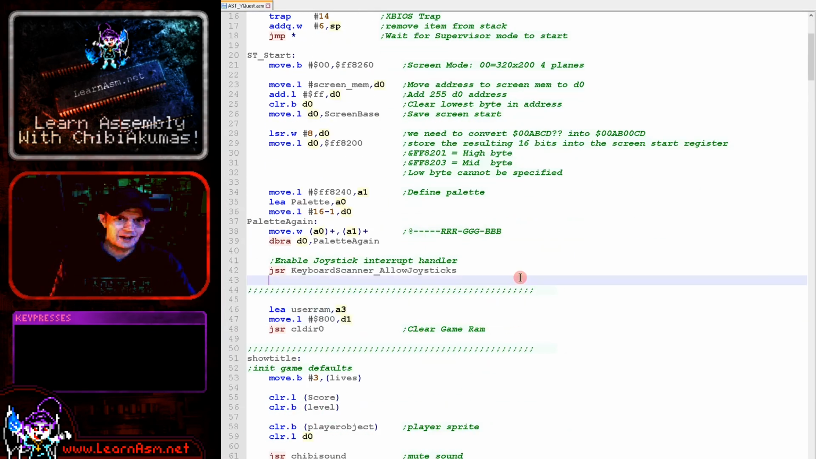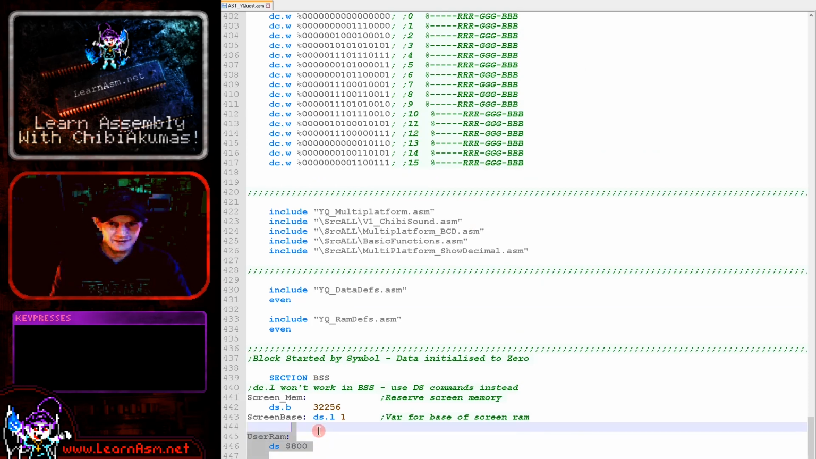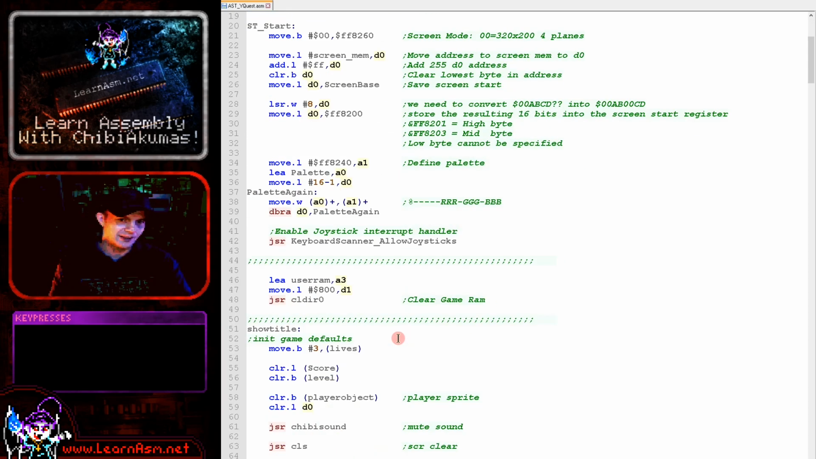Now, once we've got our joystick handler and our graphics set up, what we're doing here is we're clearing the game memory, the user RAM. You can see down here, this is all of the variables the game has within it, all of the positions of the objects, the enemies, the remaining crystals for the level, everything like that.